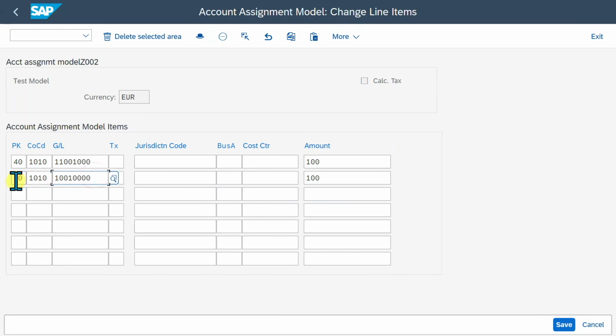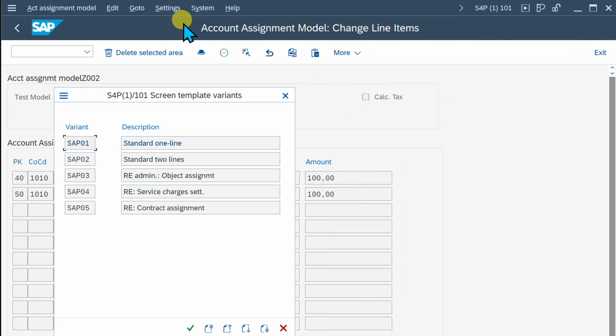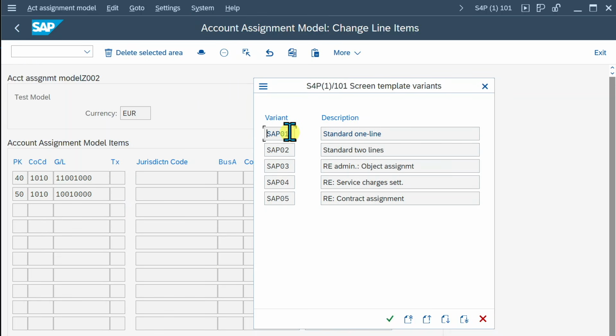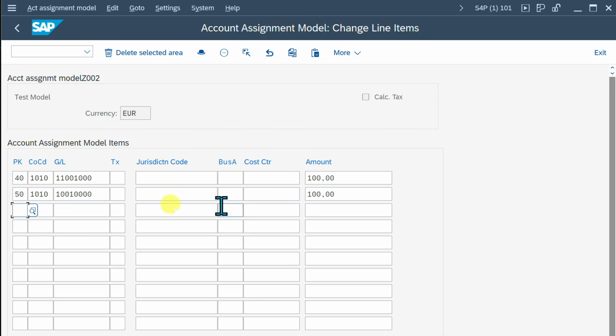So please be aware that we could also mark a line and then delete it over here or even copy it as such. You also might ask yourself how we could change the structure over here. And this is also done. Let me just show it to you. Over here we have the settings, and we can click on screen template, and over here we can choose another variant. So for instance, if we double click on this one, then you can see the structure changed. And if we go back, then we have our normal structure again.